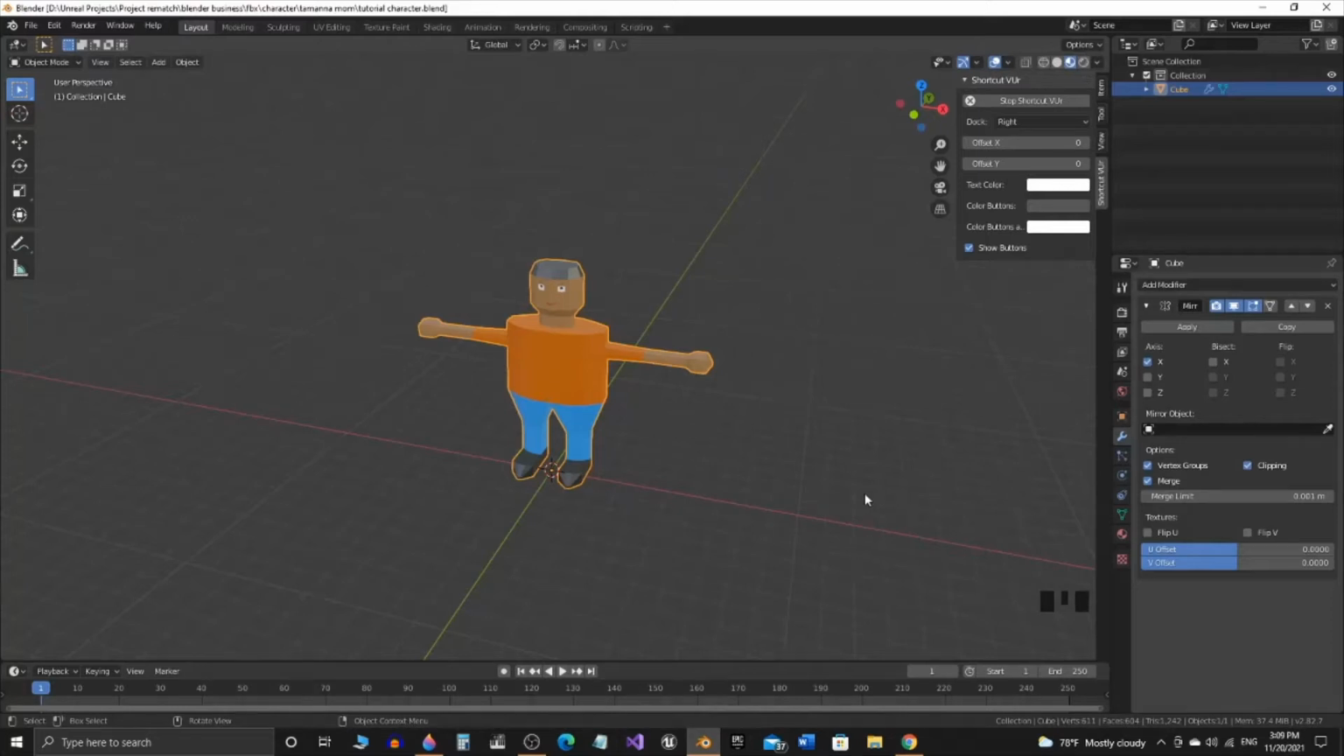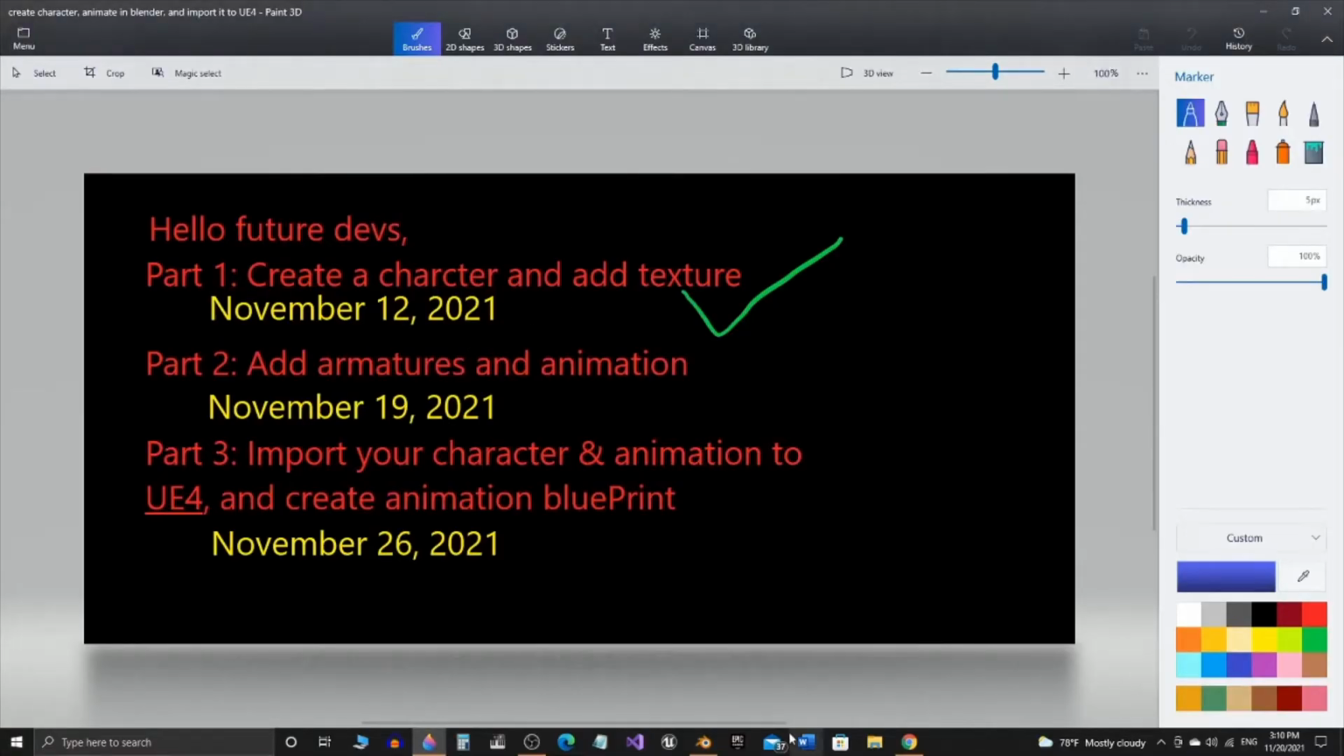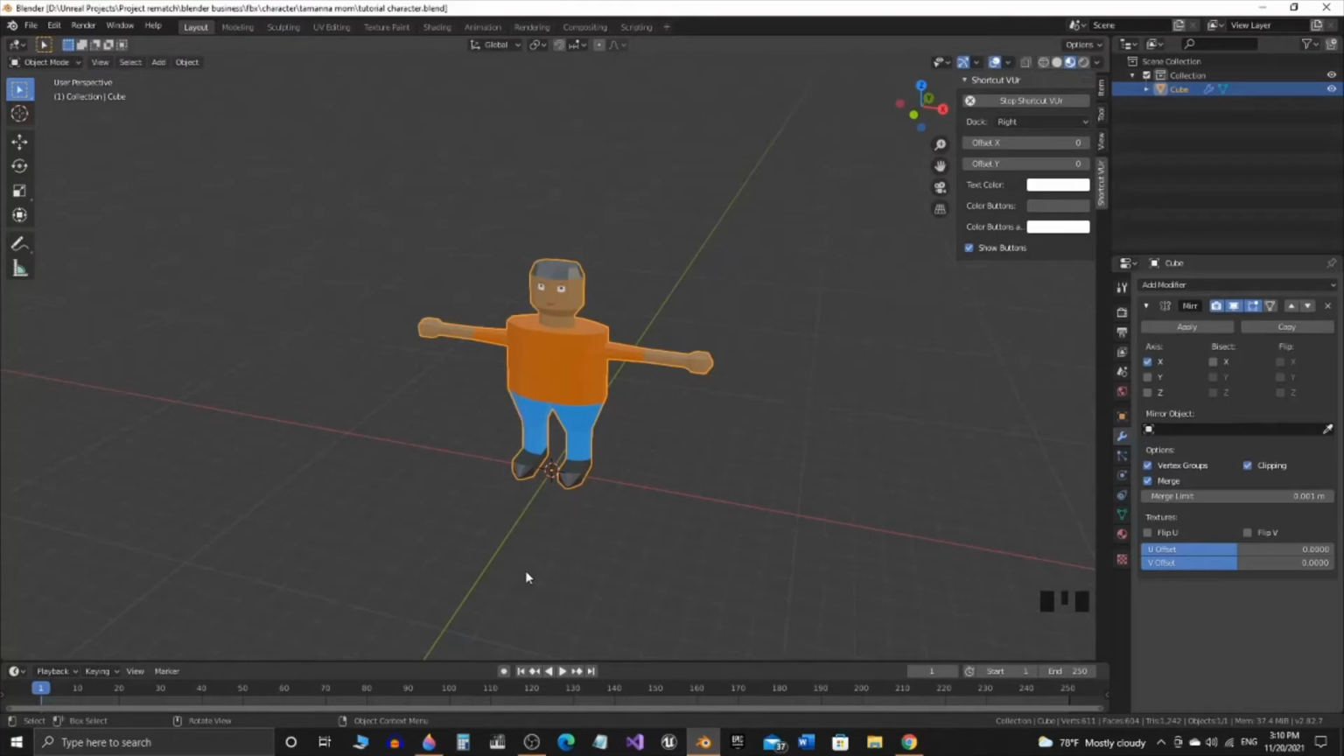Hey guys, Lazy Developer is here, and today we're going to learn how to add armatures and animations to your character. So in the last video we learned how to create this character, and today we're going to work on the second part. So let's get started.